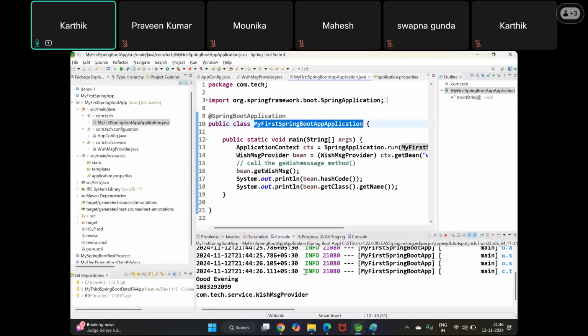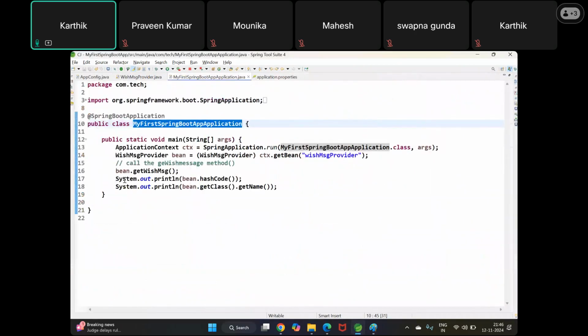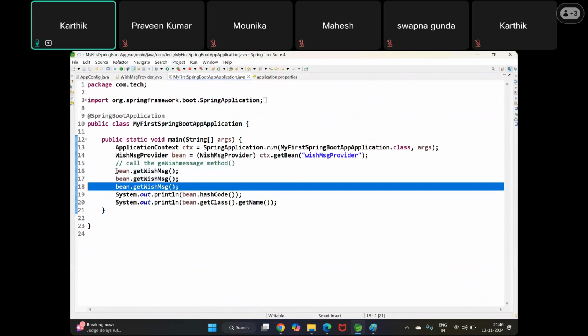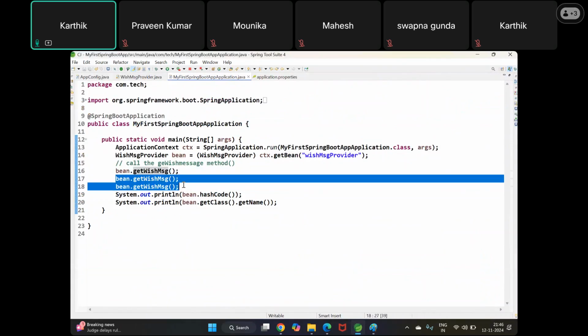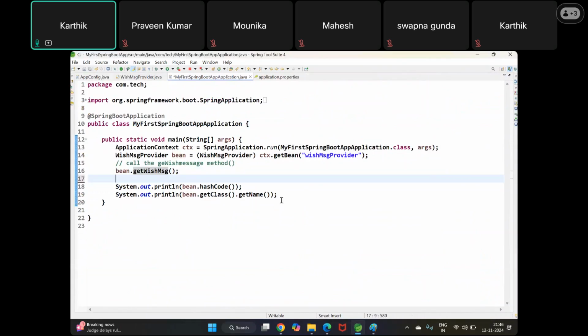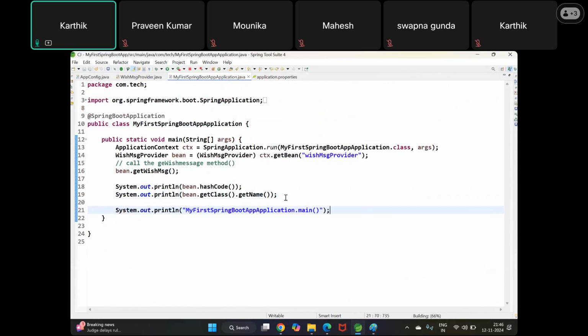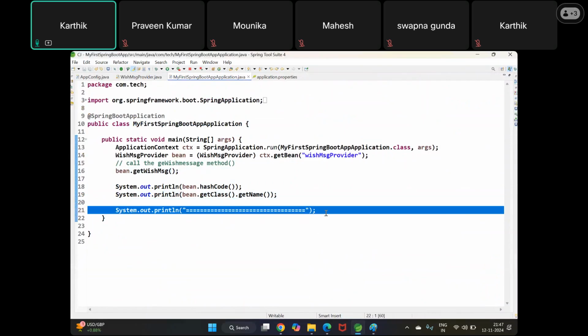That is why, see here, I'm going to call this get message method three times. Let's do one thing here. Instead of a stack trace, I will just write like this.